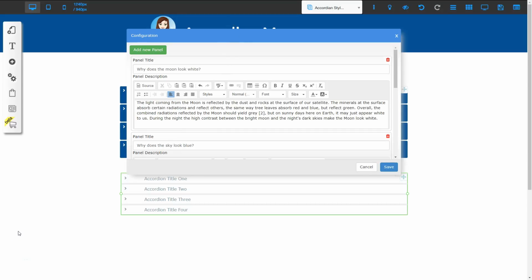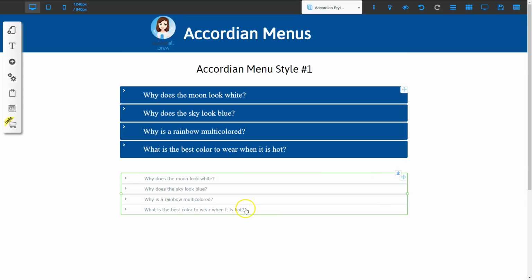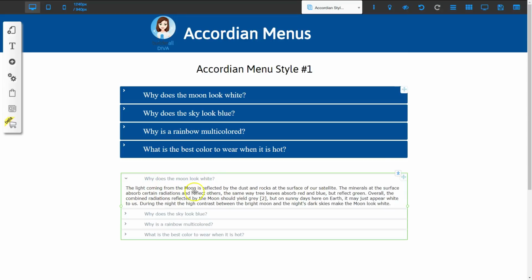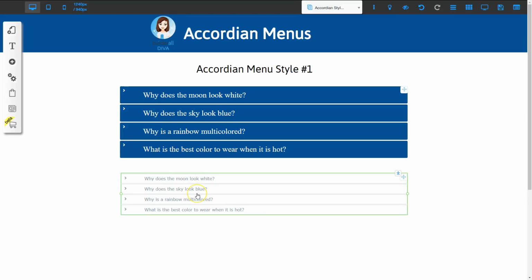So let's go ahead and take a look at what it'd be like to fill this out. Alright, so I've typed all my questions in the panel title area, and I've typed all the answers in the panel description area. And then I'm going to click Save. And now you can see that I've got my questions there, and if I click on it, I can see my answers there too. But you can see that the default accordion menu style is really plain. So we can actually do some configuring to make it look a little different.